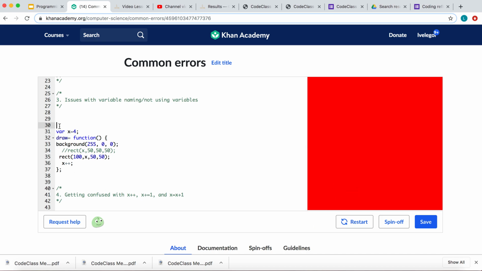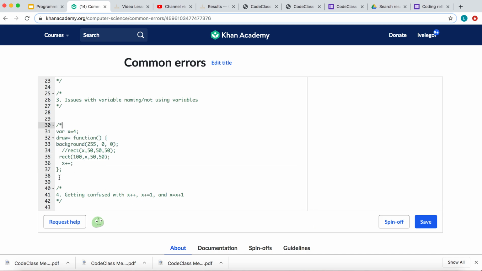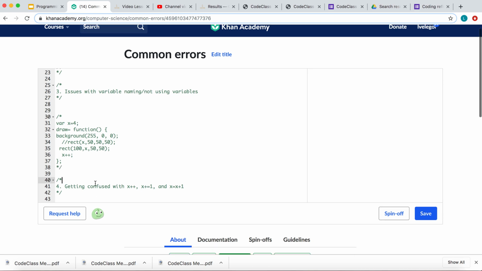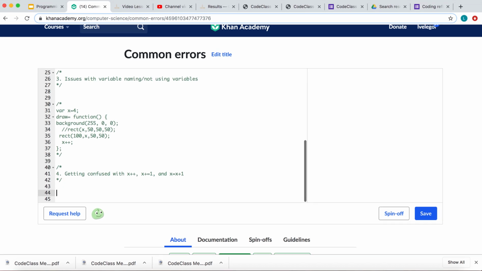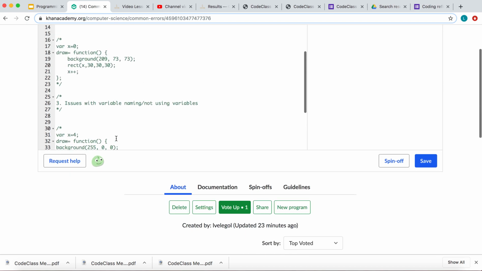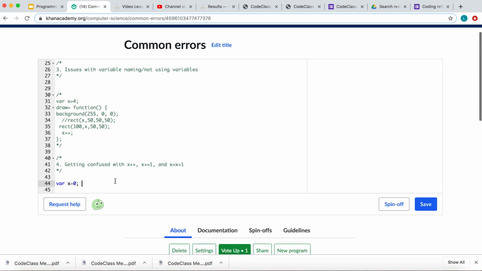Okay, and then the last error that we have is getting confused with all the different types of incrementation. And this is a super common thing, so don't worry if your kids get confused, because this is super confusing even to older people. So I'm just going to set my var x equal to 0. Okay. So let's just go over all the different types of incrementations.